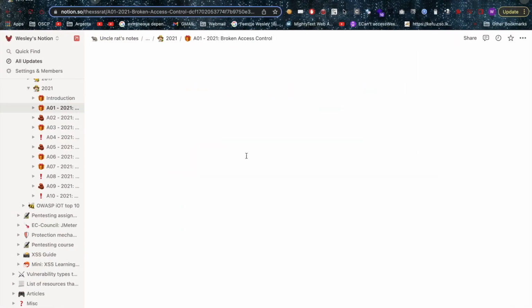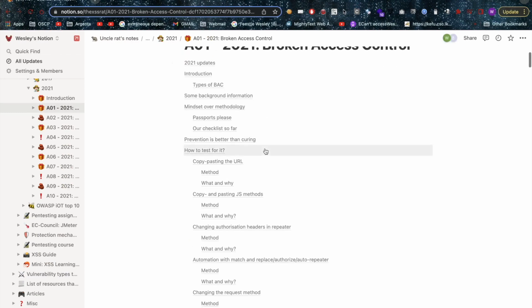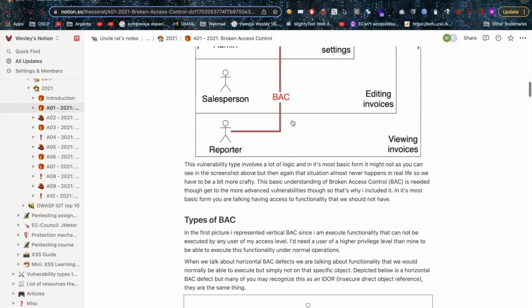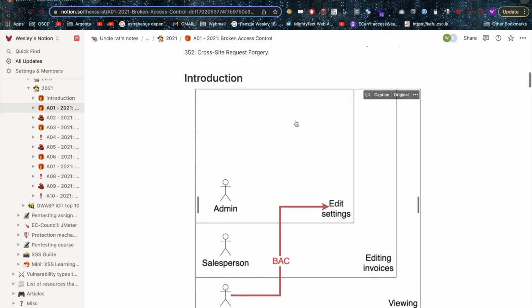Alright, so let's move into broken access control to start with. As for the 2021 updates, of course, this vulnerability is now in first place, and I really recommend you to look into this vulnerability type, especially as bug bounty hunters, because as you guys might guess, second order IDORs are broken access controls as well, and they are often overlooked, second order broken access control issues in general. So what do we mean by that? We'll go into that later.